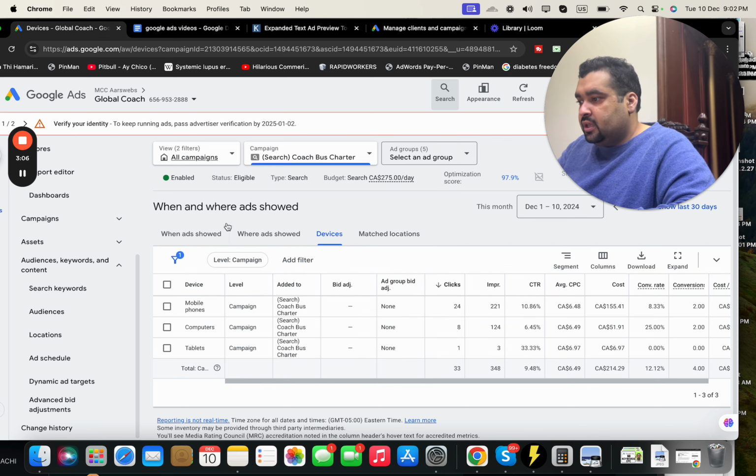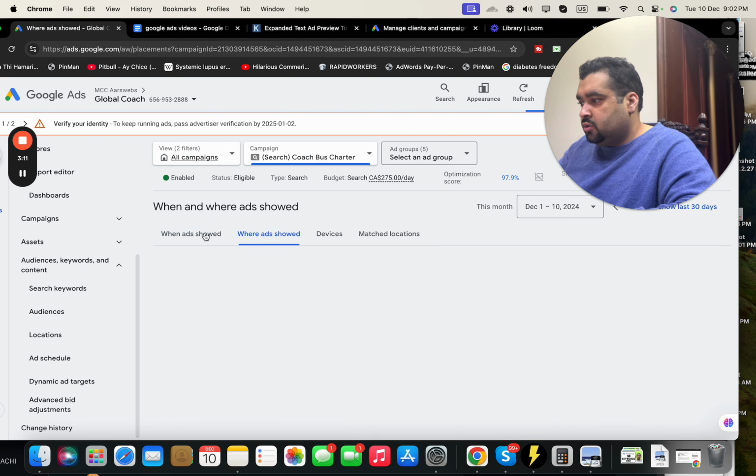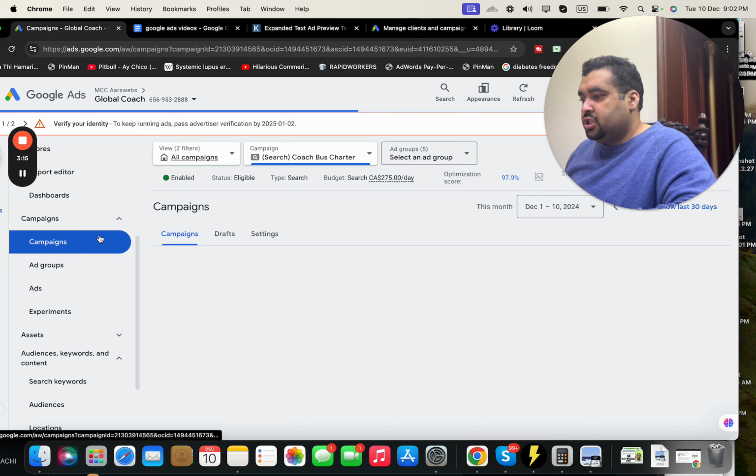And then you can adjust over here as well when your ads are being shown. So this can also tell you. Apart from this, you can also make changes over here as well.